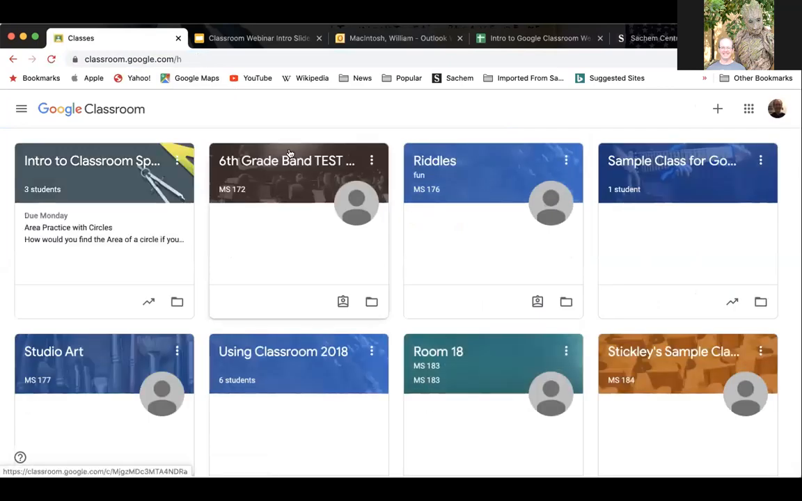Now, since I'm assuming we're going to create a class for the first time, you might not have any of these, but this window here, when I jump in, shows all the classes that I'm either teaching, co-teaching, or enrolled in as a student. We'll show you a little later how you can add co-teachers and such, but your screen may be blank when you first jump in because you may not have created or joined any classes yet.